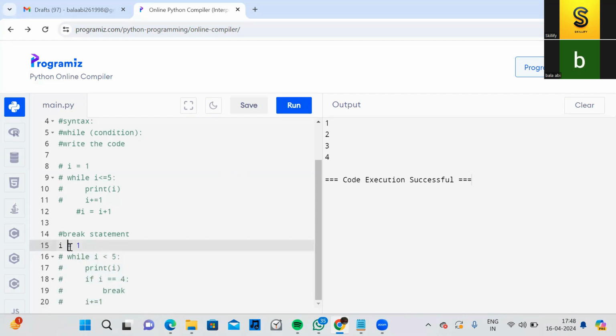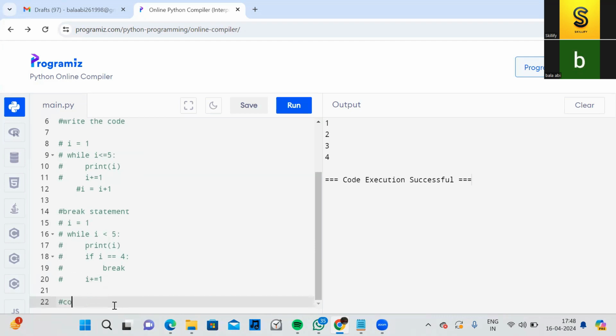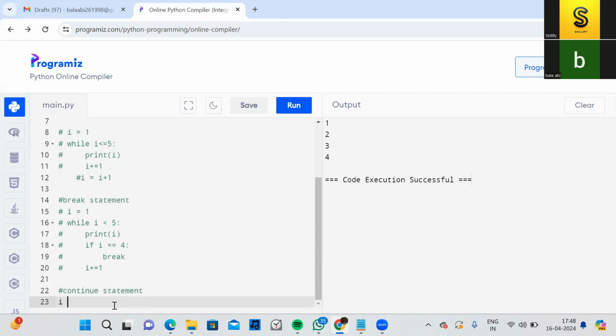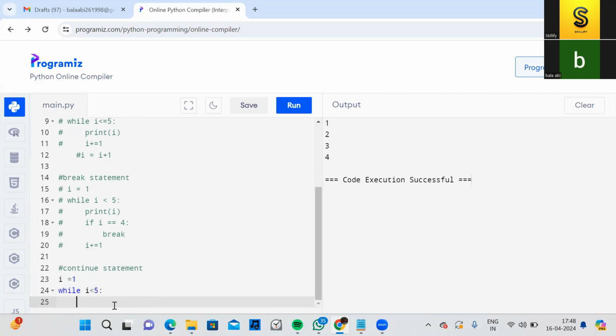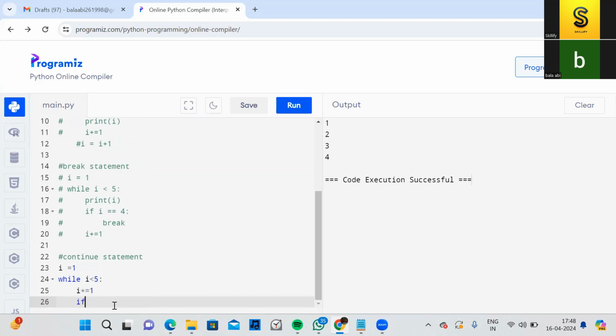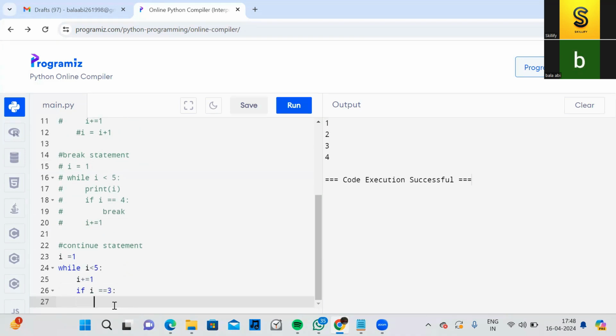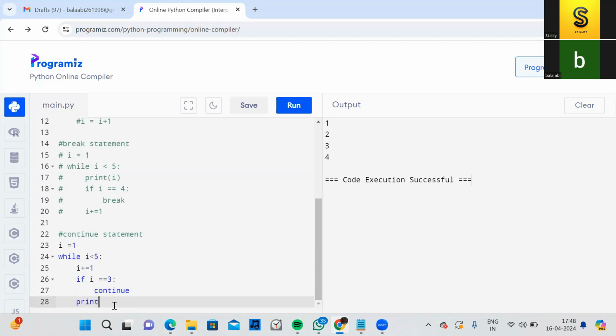The next thing is the continue statement. So I'm writing the example: i is equal to 1, while i is less than 5. Here I am giving i += 1. If i equal to 3, then continue. Here I am giving print i.